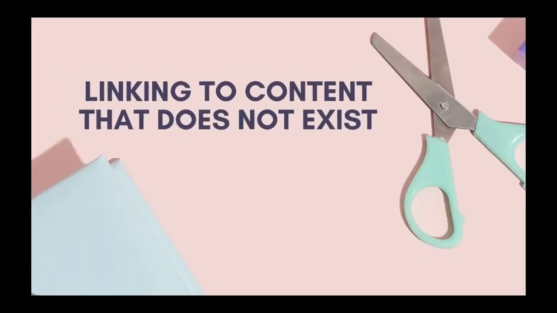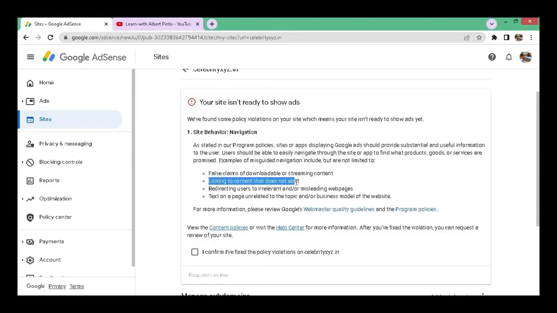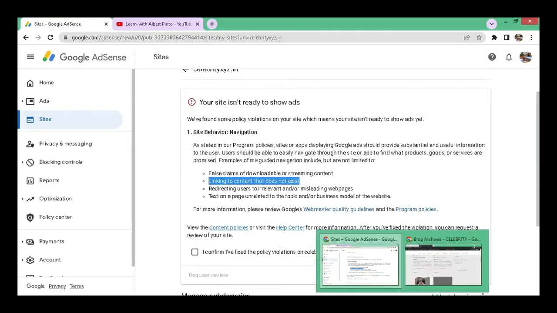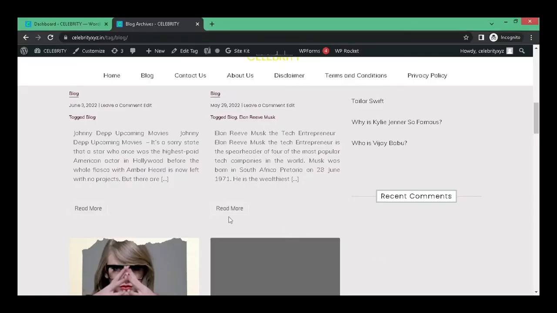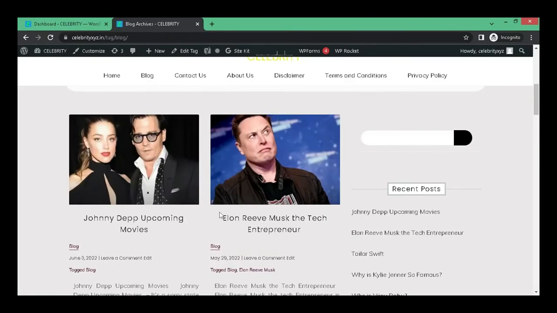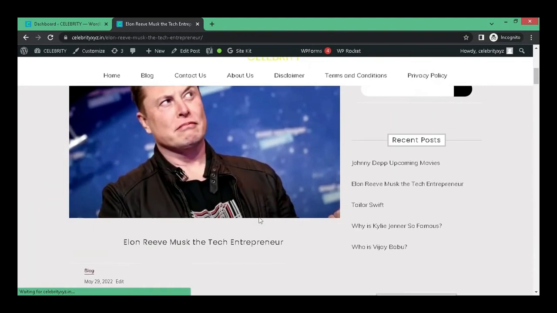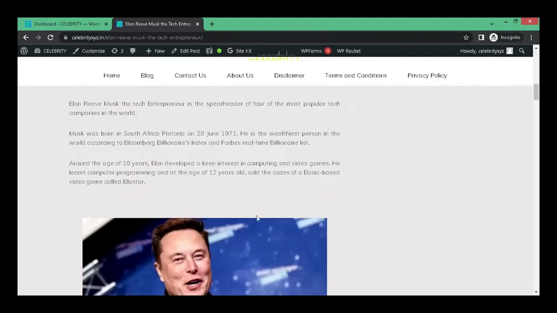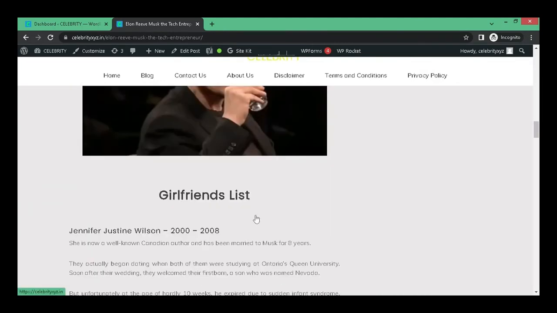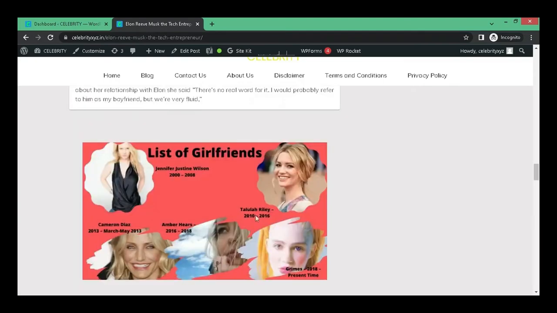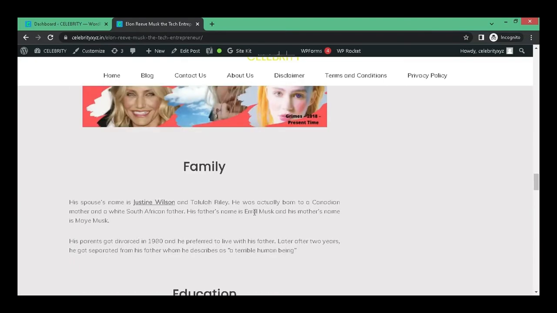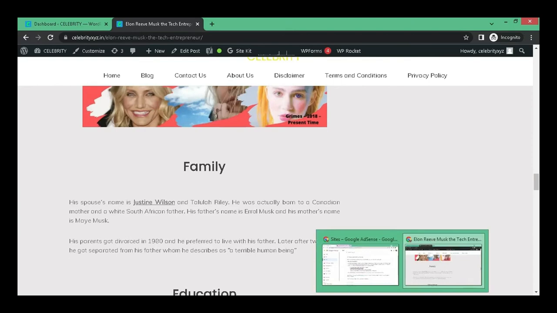So the next point, linking to content that does not exist. So let's go back again to the site and check the next article post. I don't see anything wrong in there because I have not put any links anywhere. By the way, before making this video for you, I checked everything one by one. So this part is clear.